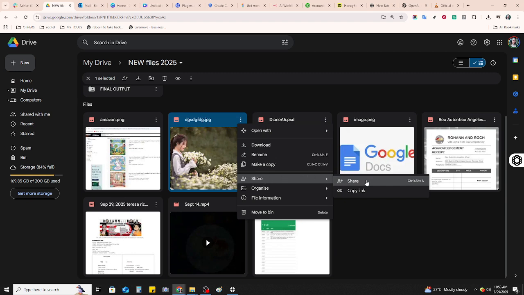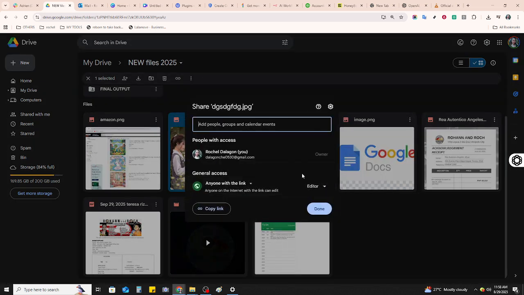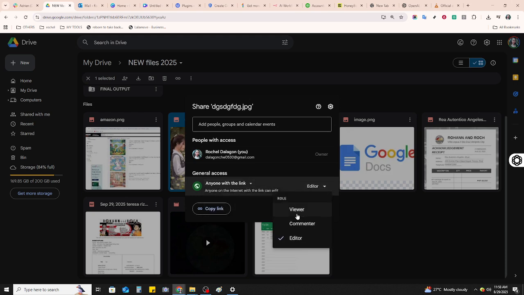Here's where we set the permissions for sharing your image file. Google Drive offers various sharing settings, but to share it broadly, you'll want to set the access level to anyone with the link. Alternatively, if you have a specific audience in mind, you can limit access to only those individuals. Once you've made your choice, click Copy Link to copy the shareable link to your clipboard.